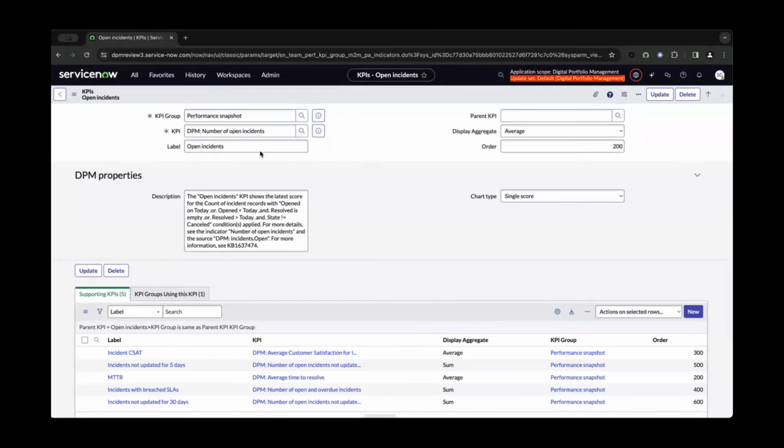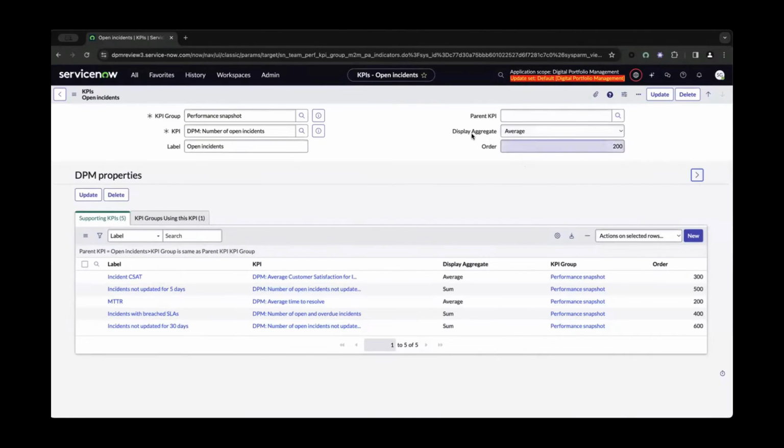So one label. You can change the labels of them, which is nice because that's separate from the name of the indicator. And just to be super clear, the label is what will show up in DPM. So make that as clear as possible for your end user for what is shown there. And then what we see over here is we have the aggregate.